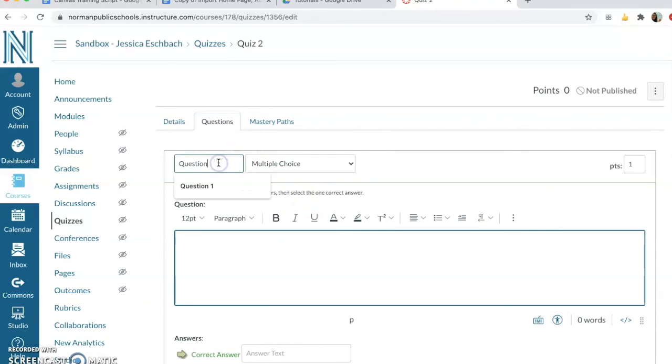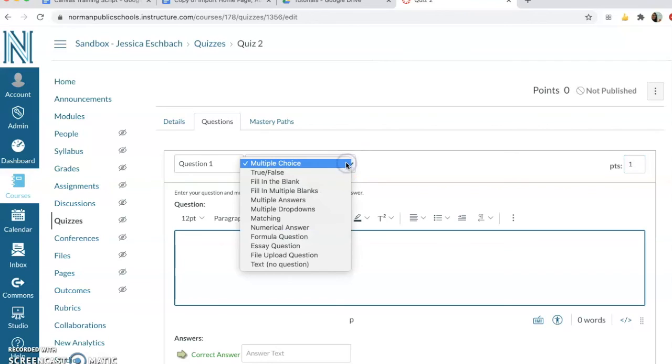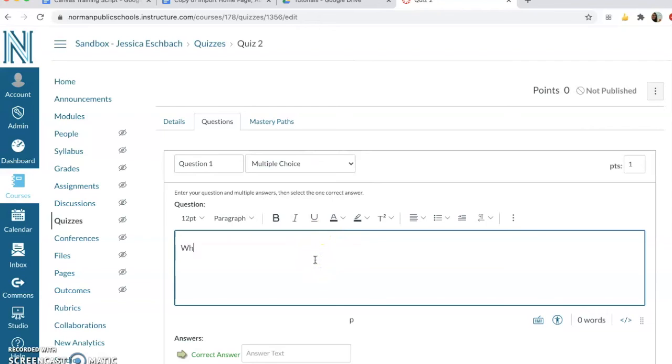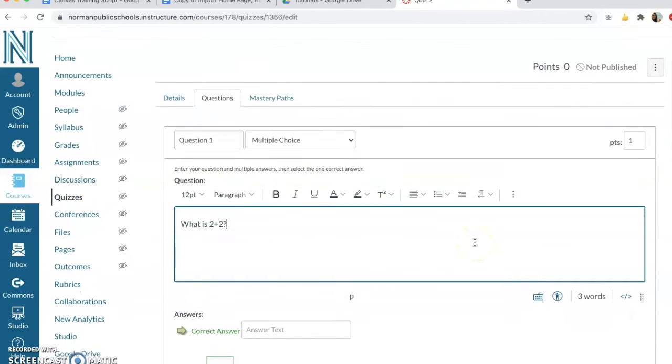You can name the question. So if you want to number them, I'm just going to change it to question number 1. I can change how many points the question is worth over here. And here is where I choose what kind of question I want to ask. So depending on what you choose, it's going to change your options below. So if I want to choose multiple choice, I am going to type in my question in the box. And again, it's that same text editor, so you can add those other files if you so choose.